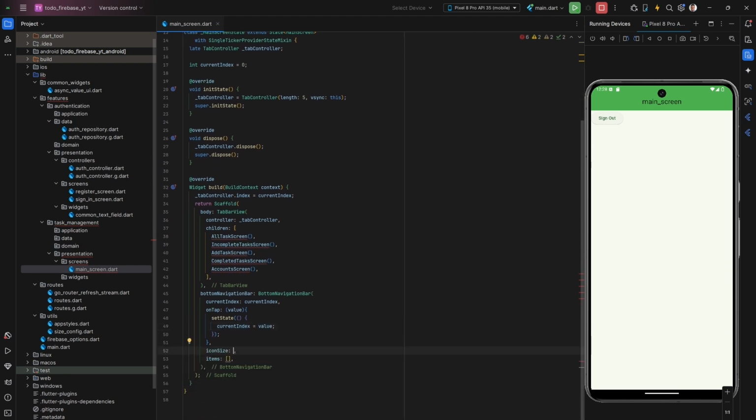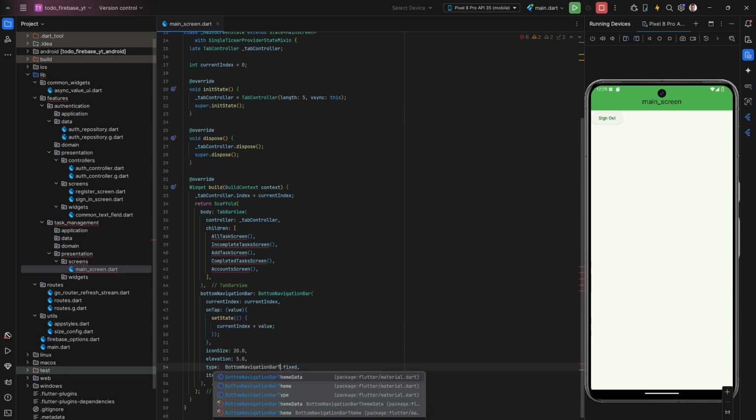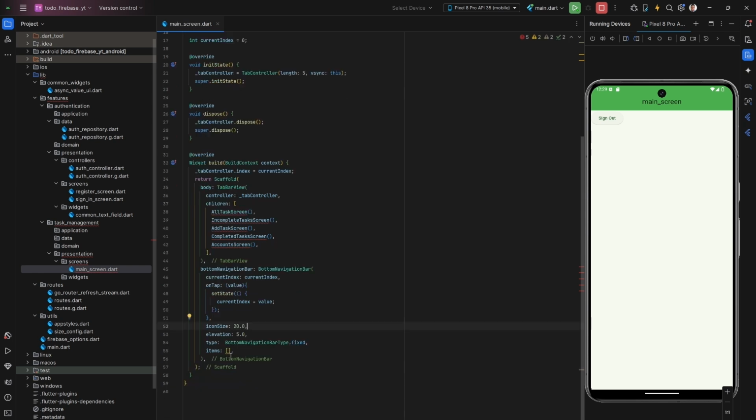We can add the icon size of 20.0. We can also add an elevation of 5.0, like that. Also, we can add the type to bottom navigation bar fixed, and this is going to ensure that we have a fixed navigation bar at the bottom here without fluctuating the sizes of the icons, etc. So this is bottom navigation bar type dot fixed.